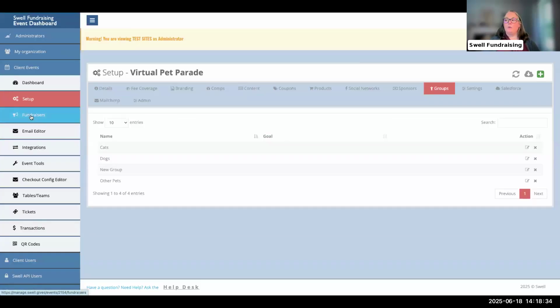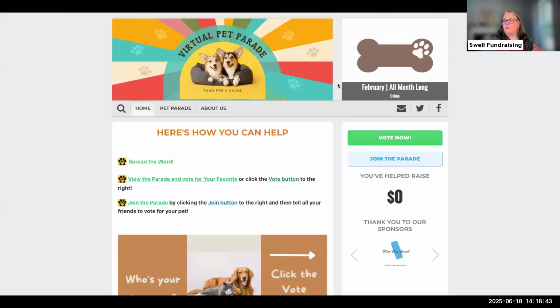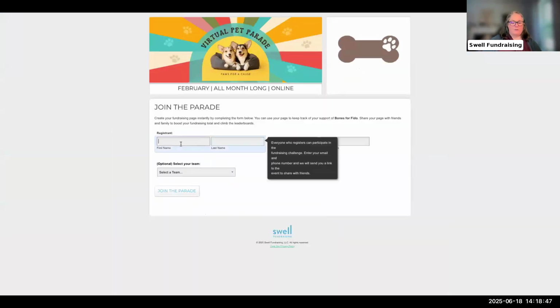All right, and then we would need a fundraiser in there. So either we could put a fundraiser in through the front side. Again, we're in the pet one, so we'll go ahead and do that. Click join the parade. And this one, I'm just going to type my name.